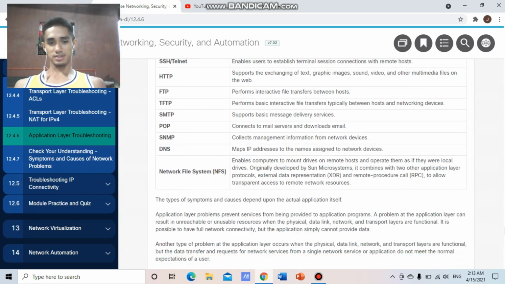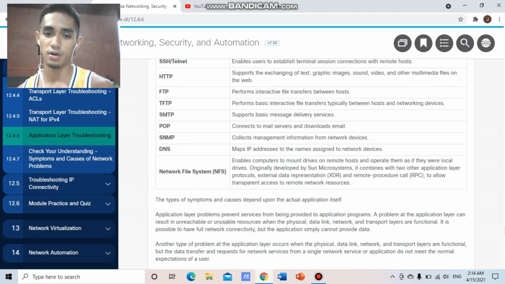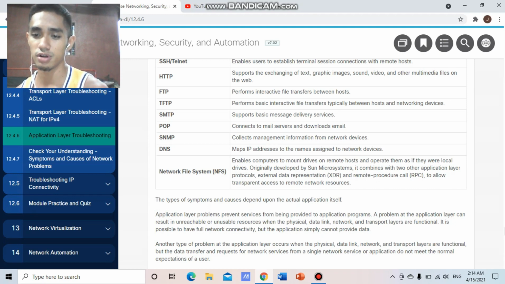Then, NFS, Network File System. It enables computers to mount drives on remote hosts and operate them as if they were local drives. Originally developed by Sun Microsystems, it combines with two other application layer protocols, external data representation XDR, and remote procedure call, to allow transparent access to remote resources. So, buwad din siya application kaning NFS.